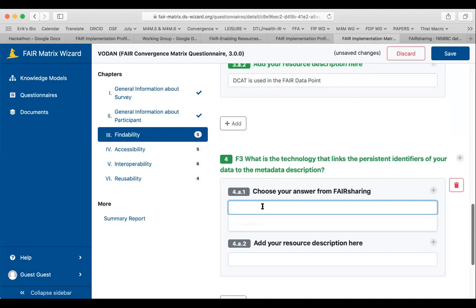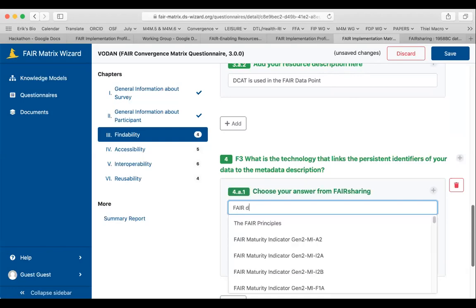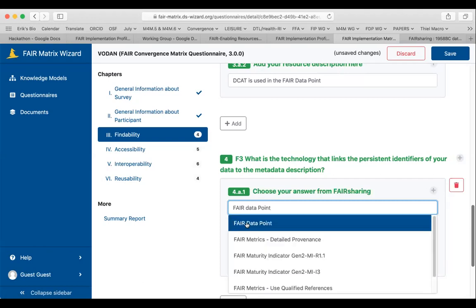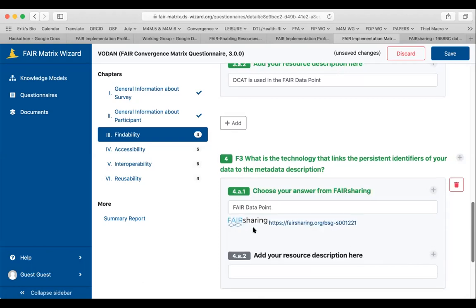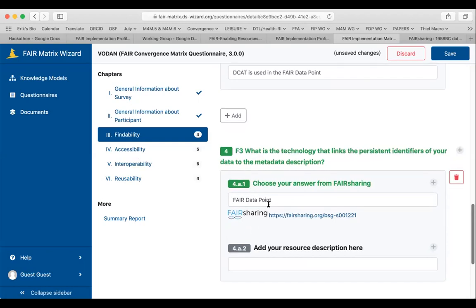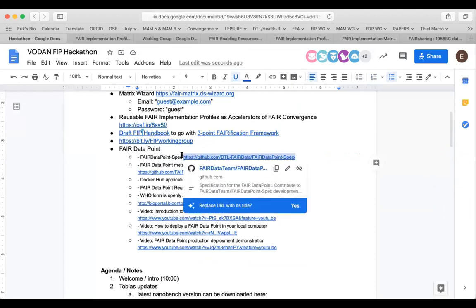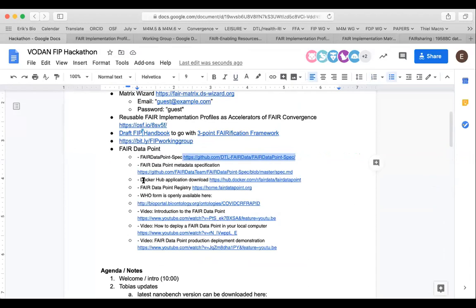And this is a case where I think FAIRsharing will not work for us. Ah, it does. So we have a FAIR Data Point here. If not, I don't know if this record is current or not, but we also have available to us a specification for the FAIR Data Point. In fact, we might even want to include that just as a double check. And then there's an actual implementation at Docker Hub, right? You can actually download software for the FAIR Data Point.